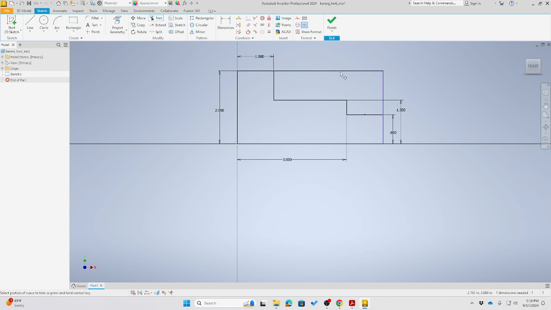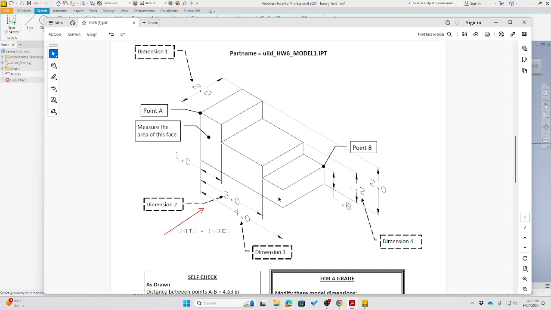Use the trim, cut the extra part of this one, cut the extra part of this one. Now use the dimension, and this dimension from here to here should be 4. You see that? This is our object we need for our homework 6 model 1.